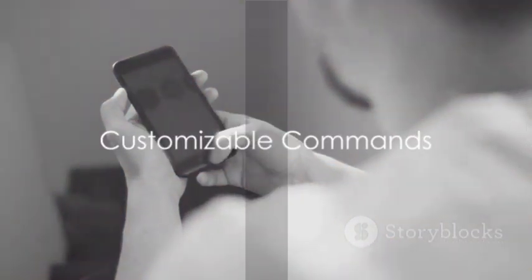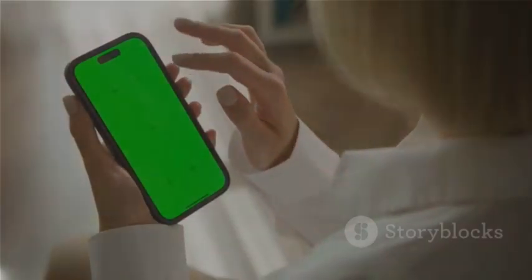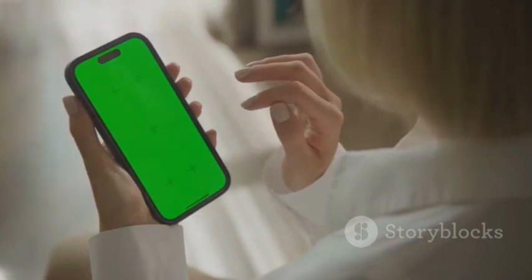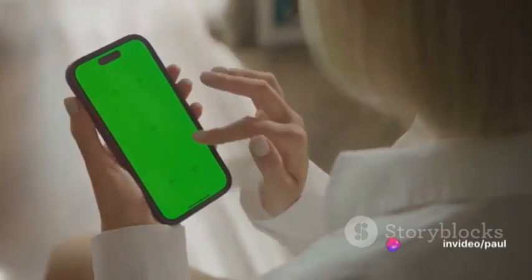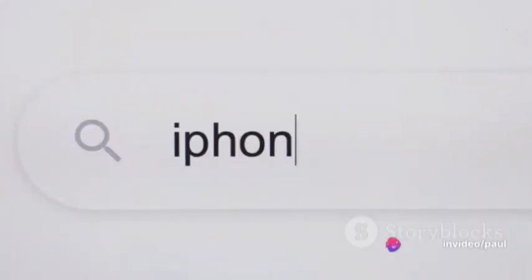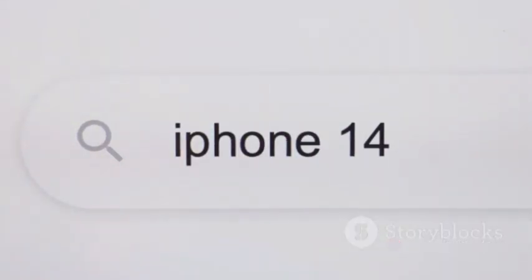VoiceOver also supports a range of customizable commands. For instance, you can set a 2-finger double tap to answer or end a call, play or pause audio and video, or even take a photo in the camera app. To customize these commands, go to Settings, Accessibility, VoiceOver, then Commands.